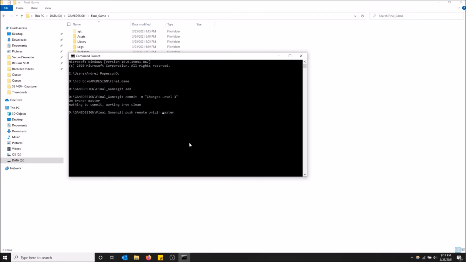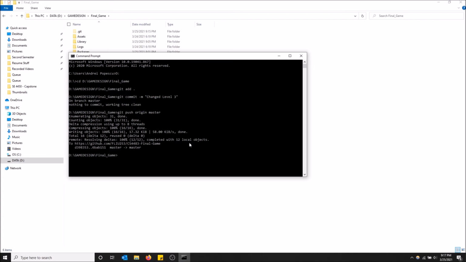Oh, I apologize though, it should be git push. That's the command. Sorry guys, I messed that up. But yeah, it's git push origin master, and there you go. Now it's been pushed to master, and that's how you do it.